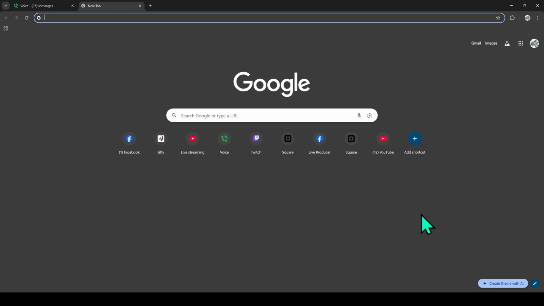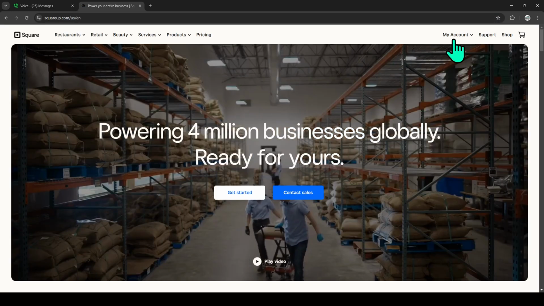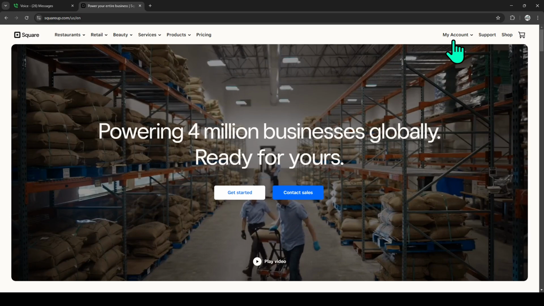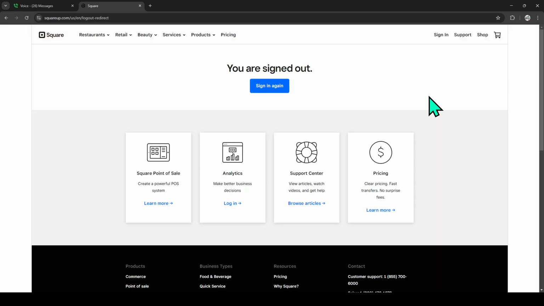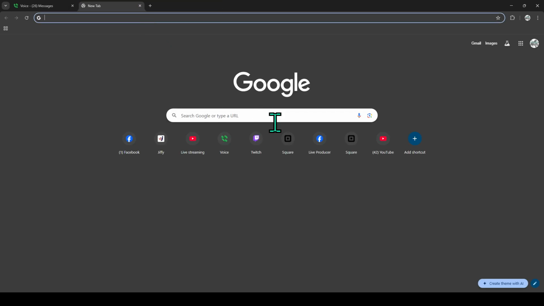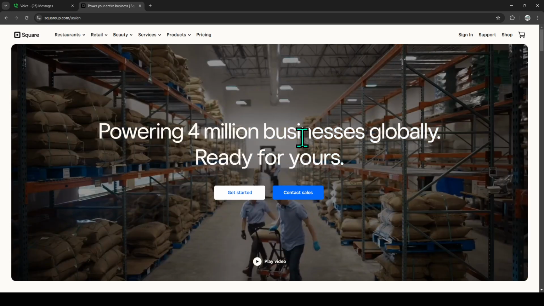The Square website is squareup.com. I don't have to type it in because I have it here, so I just click on it. I was already signed in, so I'm going to sign out just to show you guys how it looks when you first go. So this is what it looks like.